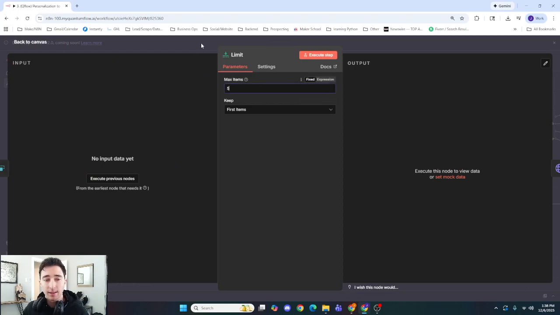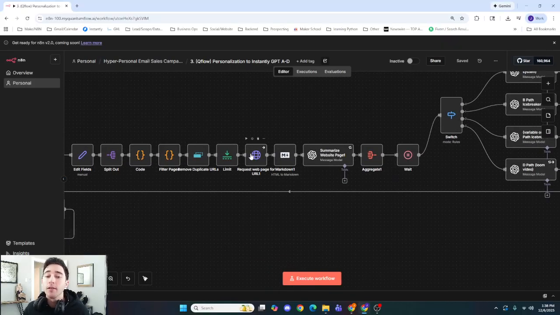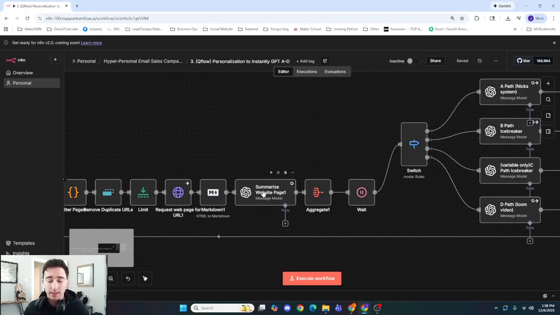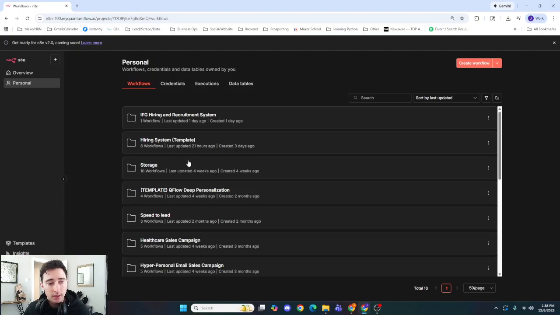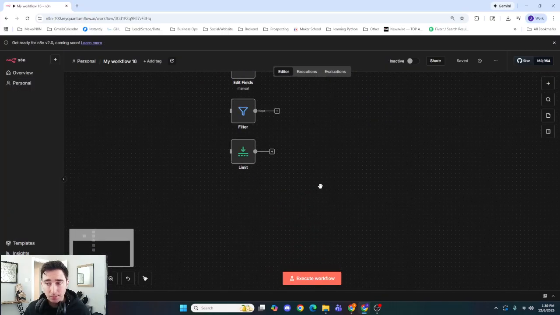we want to max out that number of pages we get from the website to 5. That way we're not requesting 100 different web pages, and we're not putting 100 different web pages into this summarized page one and just overwhelming and costing a whole bunch with ChatGPT and all those things. So the limit node is also pretty decently helpful.